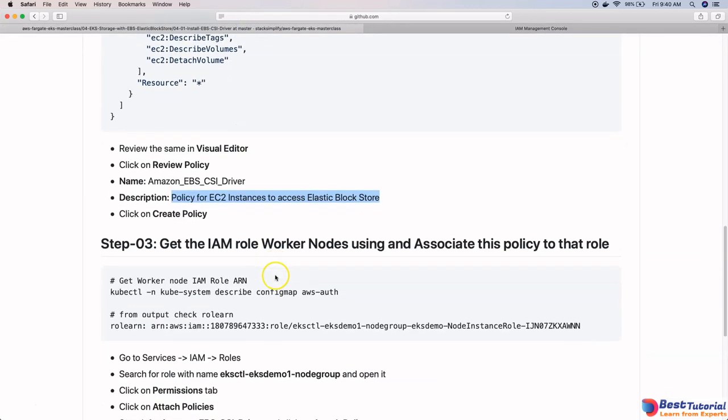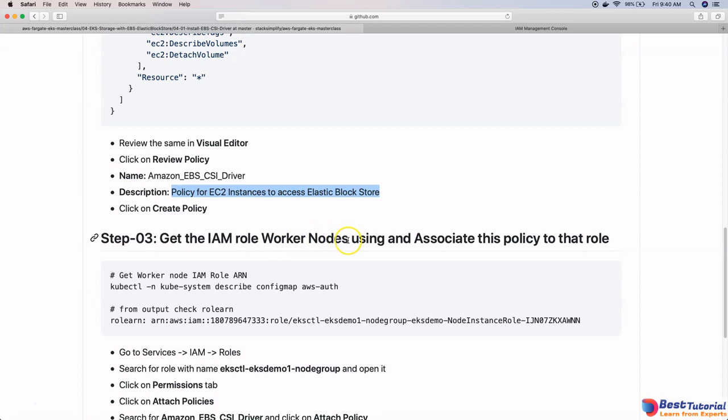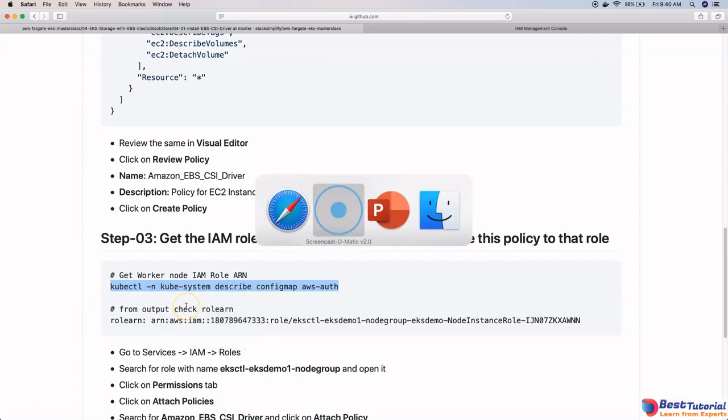So once the policy is created, get the IAM role of the worker nodes and associate this policy to that role. So you can get your IAM roles on our EKS cluster using this command, eksctl, in the kube-system namespace, describe ConfigMap aws-auth. So we can get it this way. One way of getting it is this way.